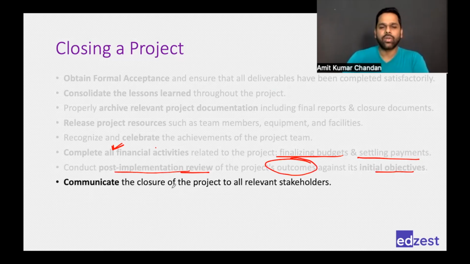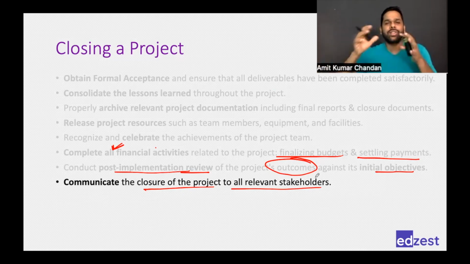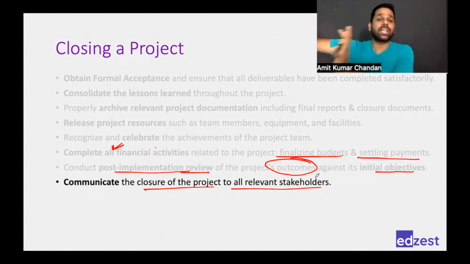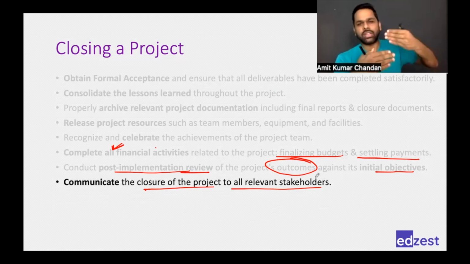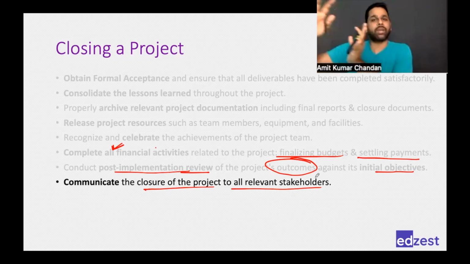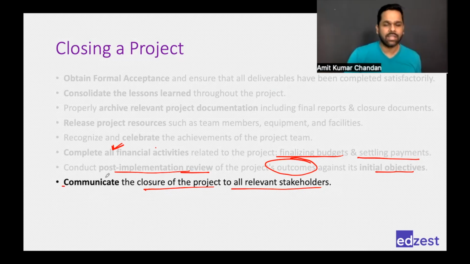Then communicate the closure of the project to all relevant stakeholders. Everyone who needs to know should know that the project has been closed, especially the operations team, especially the customer, so that they don't trouble you and your team with operation related problems. Once you have completed the project, once you have delivered the project, once the customer has signed the acceptance, then it is not your duty or your project team's duty to resolve operational complaints. There will be complaints and there should be a separate team handling them. So it is very important that you communicate that this closure has happened.